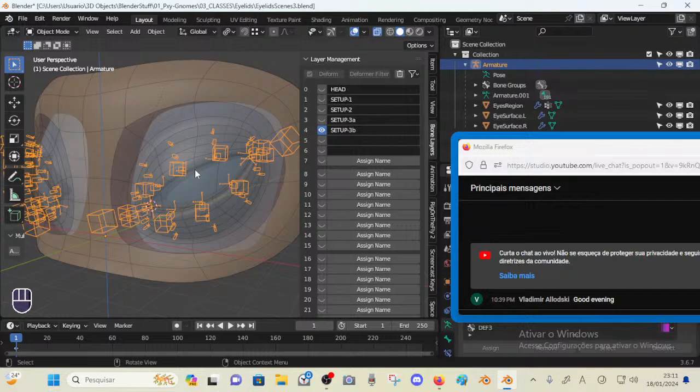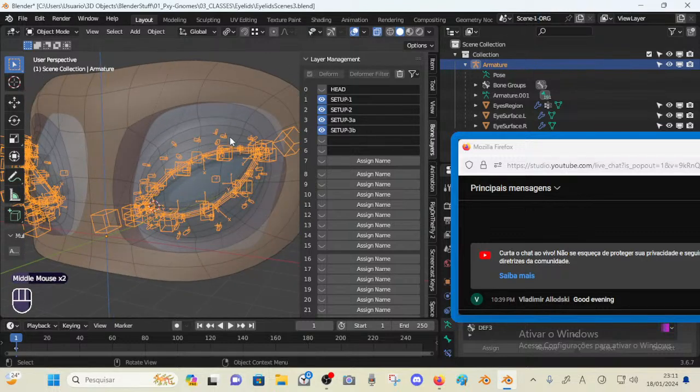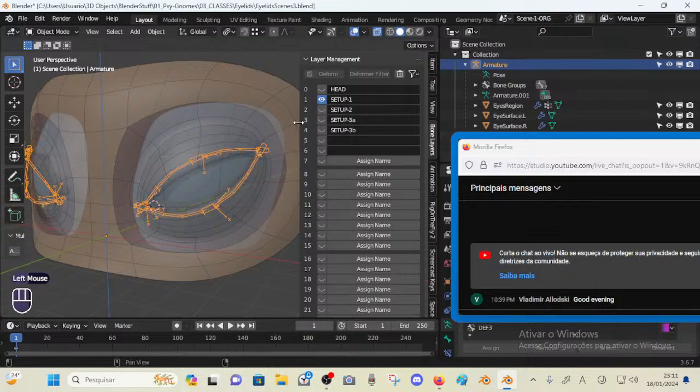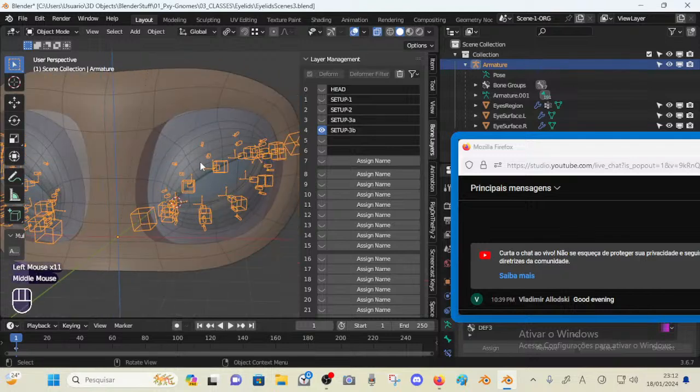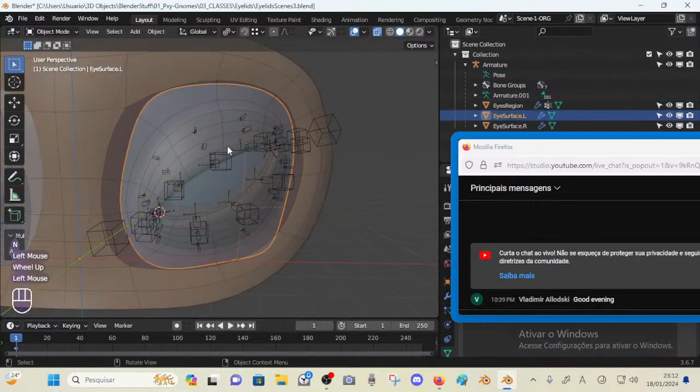showcase this. For each, I have a first scene which will be the original, scene org, one org, original, it will have all combined stuff. Then we'll have a scene with the first setup, a scene with the second setup, a scene with the third setup, and a scene with the last setup, which is the one that I've just finished here.